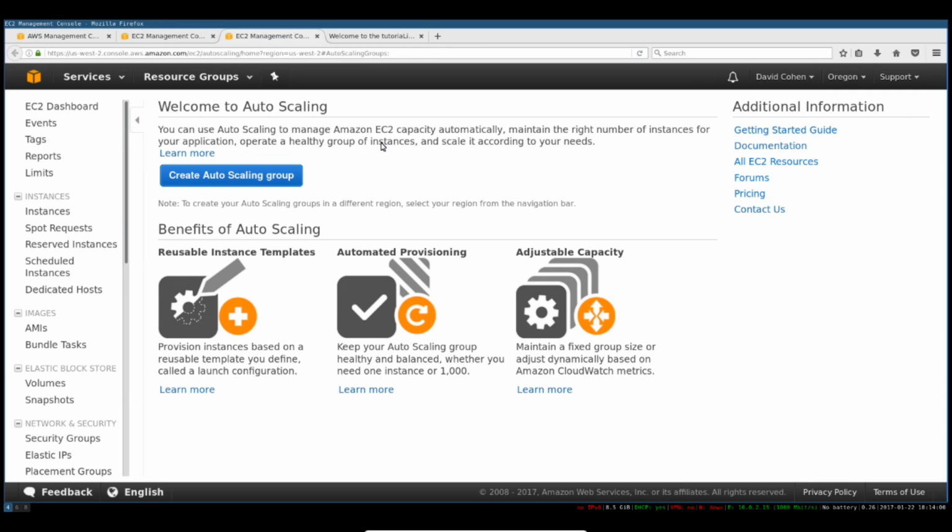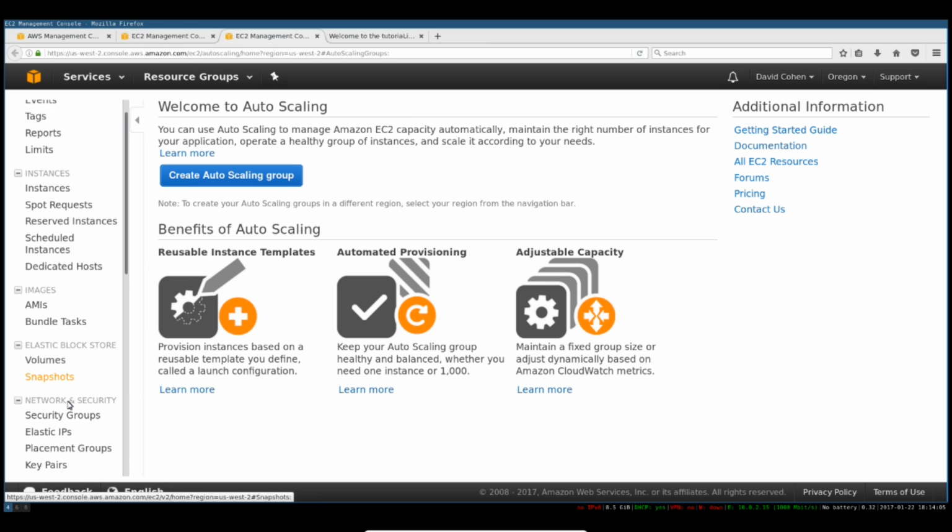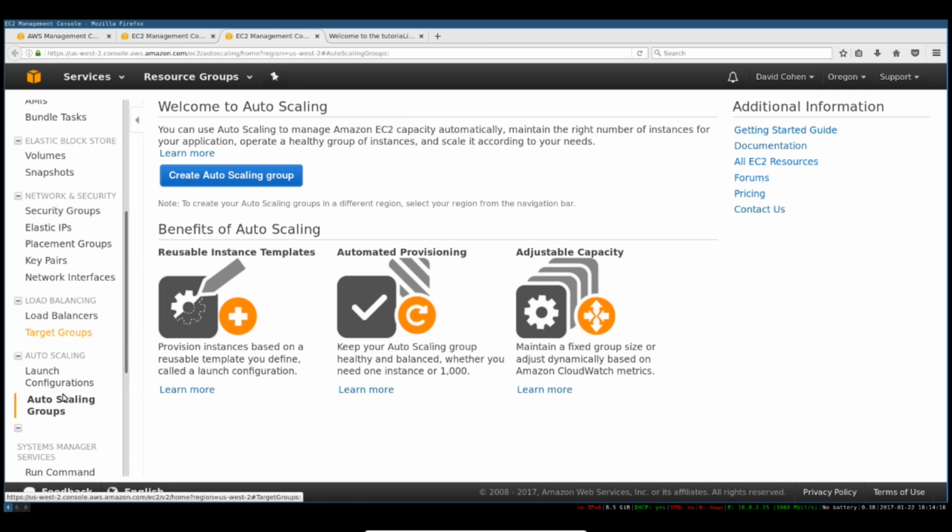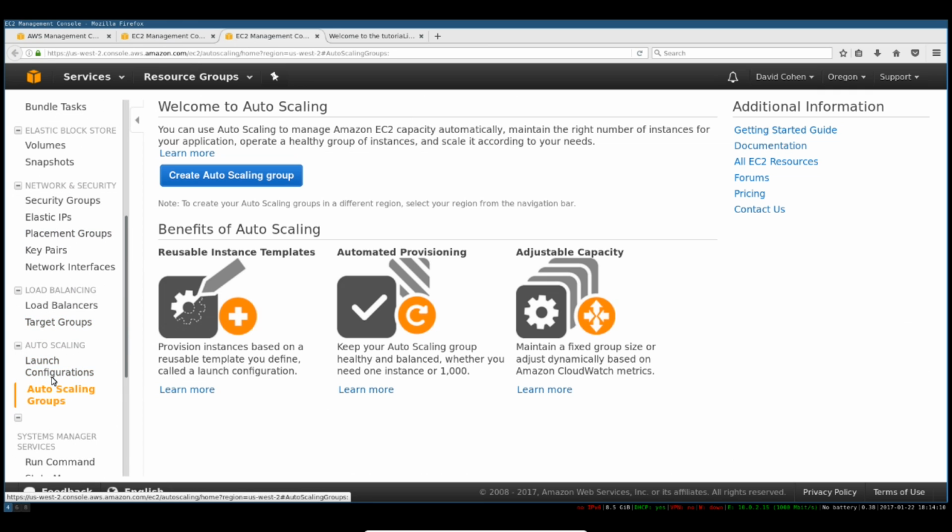Now, what's an AutoScaling group? You can find it just down here. If you scroll down in your EC2 dashboard, you'll find it down under AutoScaling. There's 2 entries here, Launch Configurations and AutoScaling Groups. An AutoScaling group is a sort of logical or automation layer on top of a type of instance that you want to have more than one of. For example, we have a web instance.